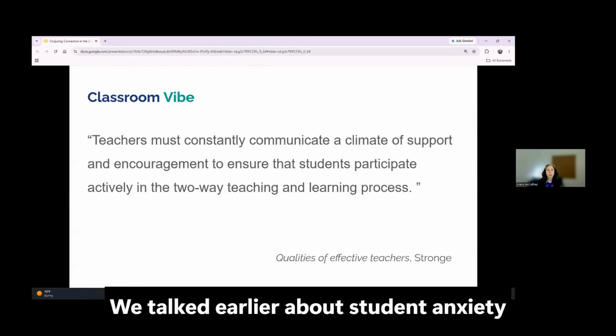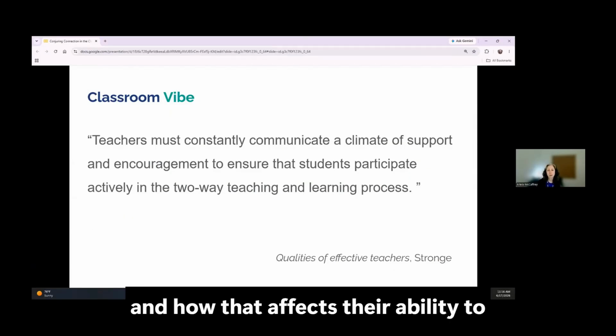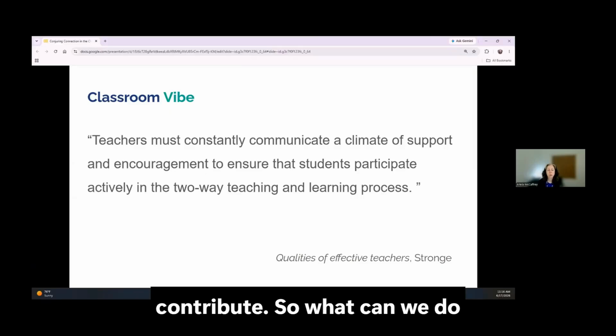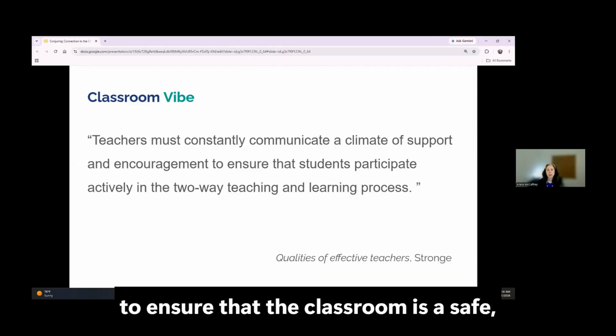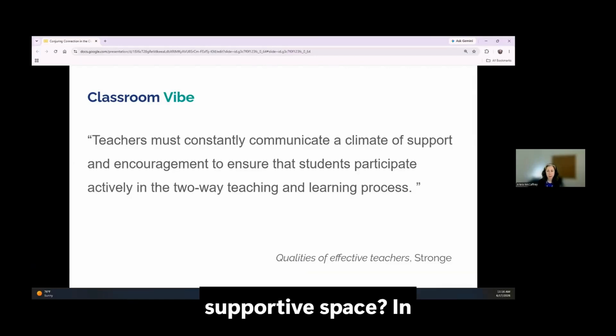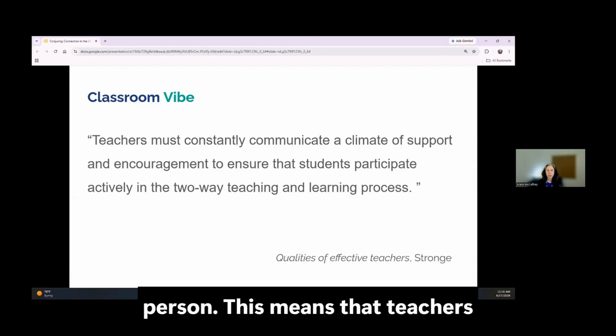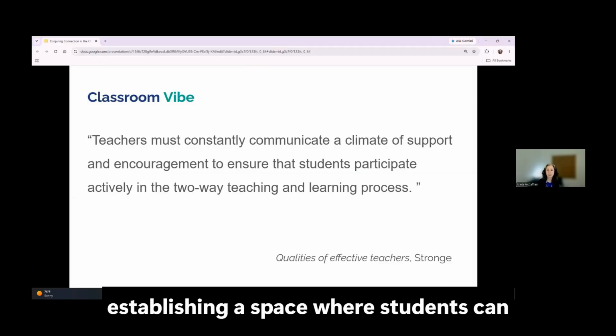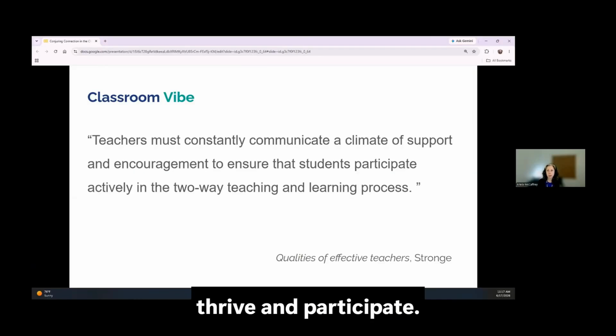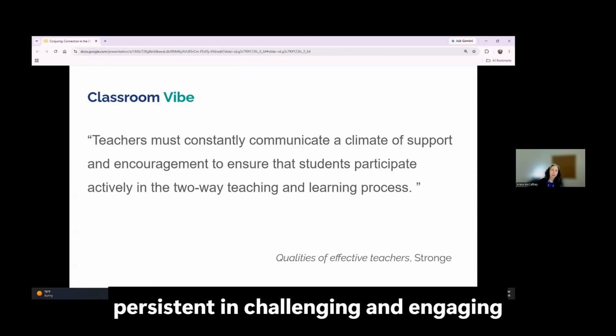We talked earlier about student anxiety and how that affects their ability to contribute. So what can we do to ensure that the classroom is a safe, supportive space? In Qualities of Effective Teachers, Strong describes the teacher as person. This means a teacher's affective characteristics or social emotional behaviors that are key to establishing a space where students can thrive and participate. Effective teachers are accepting, supportive, and persistent in challenging and engaging students.